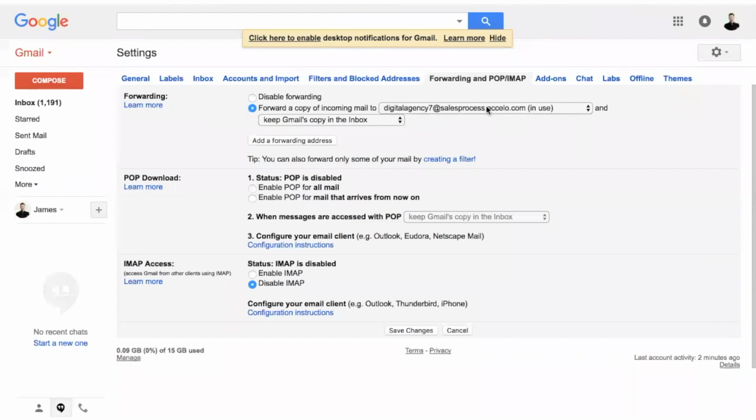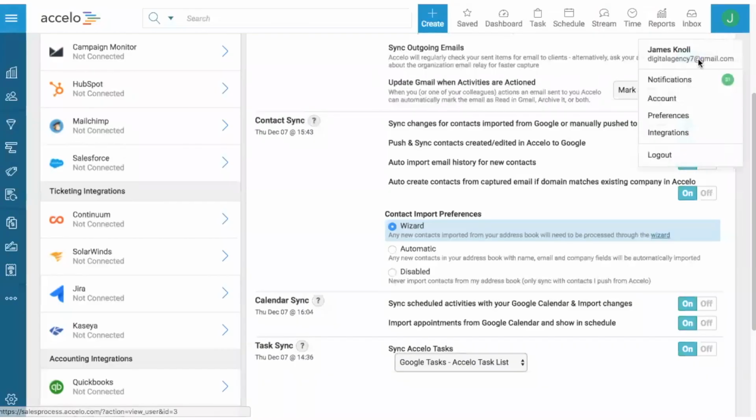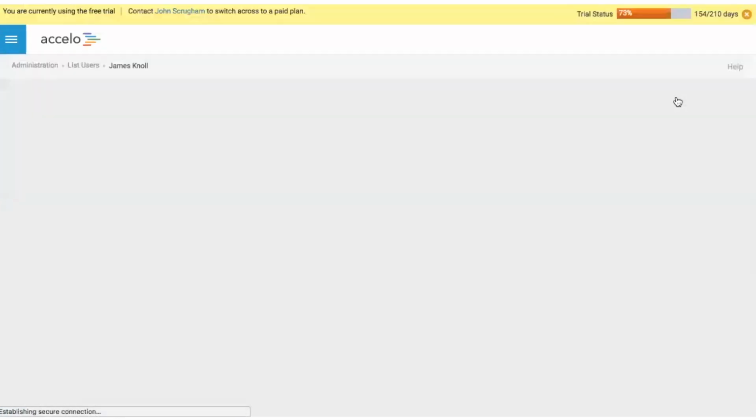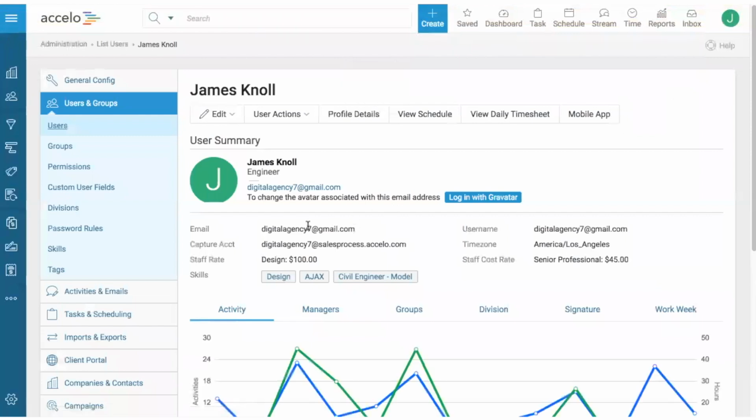The way I find out what my username is or what this email capture address should be is within Accelo, if you go to your user account, what you'll see right underneath your email is your capture email address. So all you have to do is copy and paste this into Google, or as we'll see soon in Office 365, and there you go, you've sped up your incoming integration.